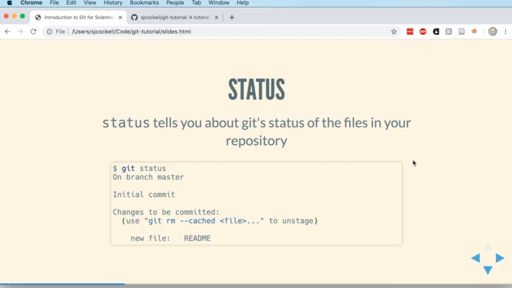Okay, so git status tells you about the status, according to Git, of the files in your current repository. If you're inside a repository and you type git status, it will tell you about the current status of the files contained in your repository.